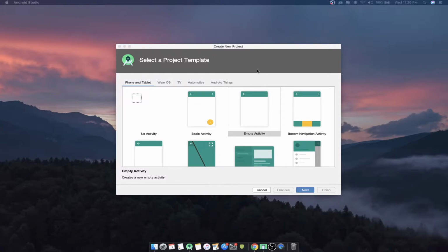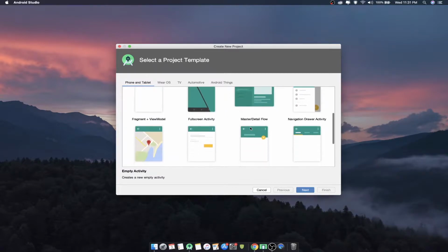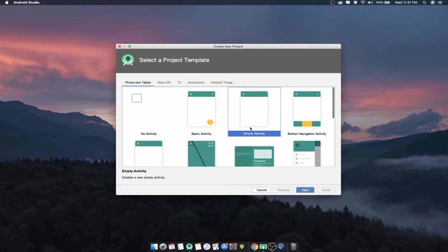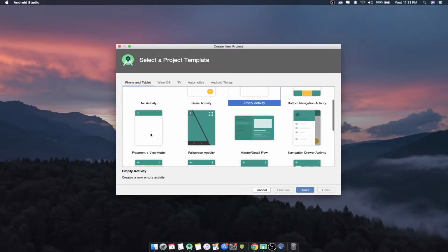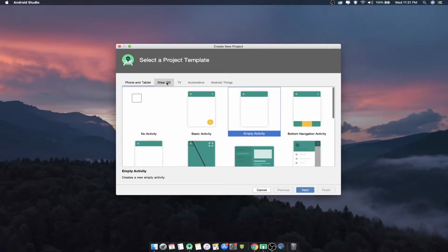So here you can see the first screen in Android Studio. When you start the Android Studio and click on start new project, you will see this screen on your desktop. There are multiple options to start with the Android project: basic activity, bottom navigation, view fragment and view model. These are all pre-built templates.